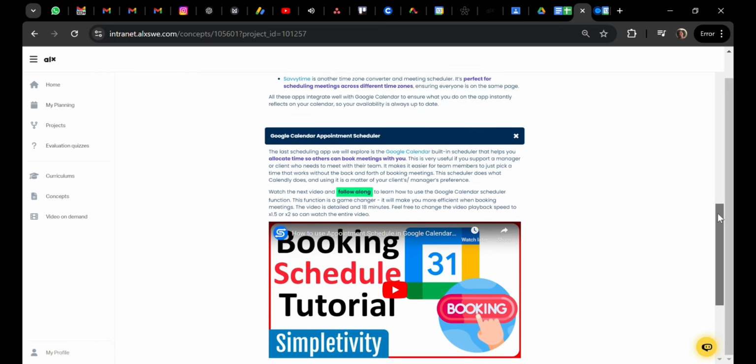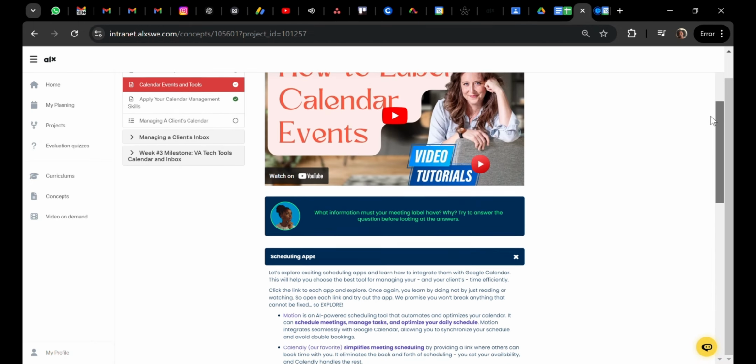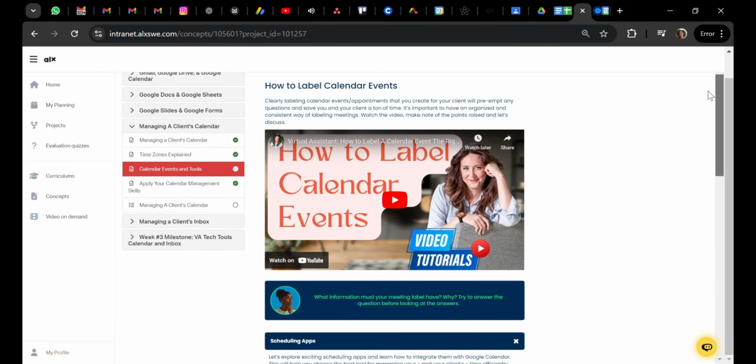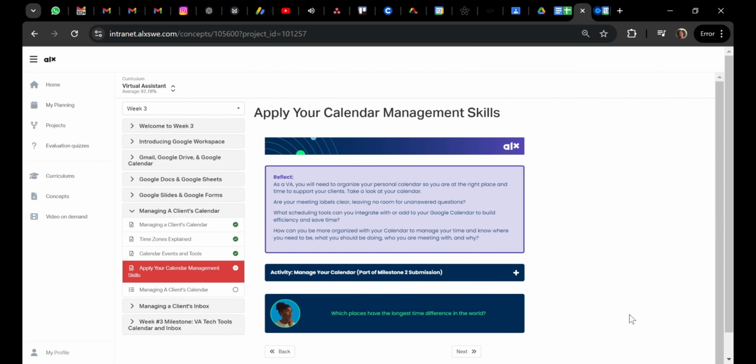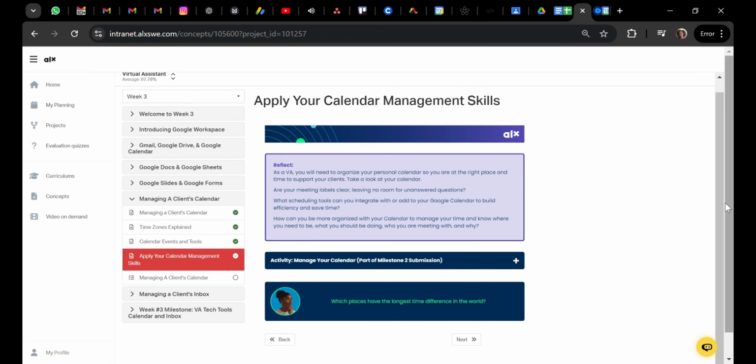And then when you are done, I'm just checking if everything is okay. So I'm going to go ahead and click next. So next, you are going to apply your calendar management skills. And there's a self-reflect there. So there's an activity that you need to do. You're going to manage your calendar. So remember, this is part of your milestone. That's why I'm showing you.